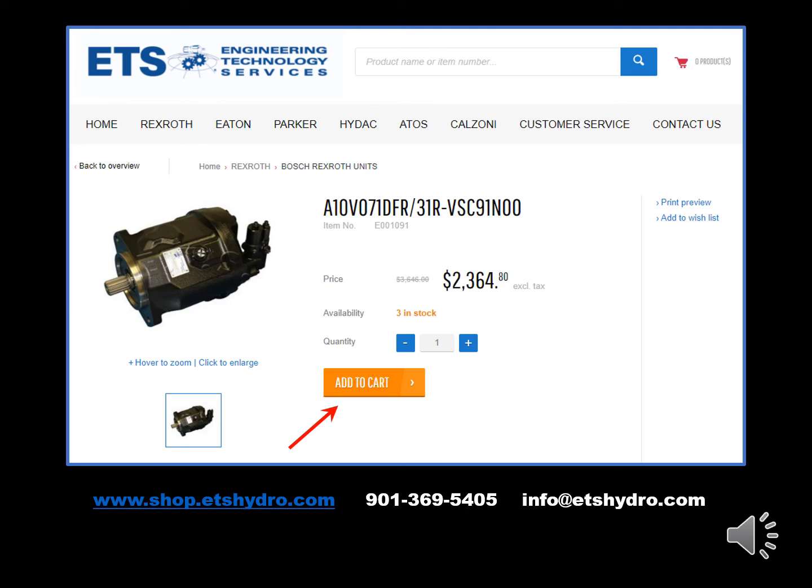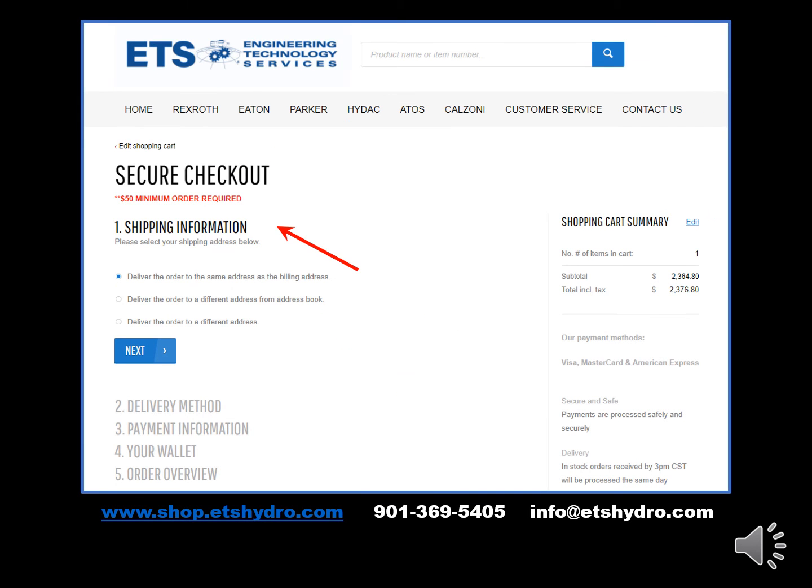At this point, you're nearly done. Just add the item to your cart and move to the next page. In this final step, you need to process payment through the use of our secure checkout.